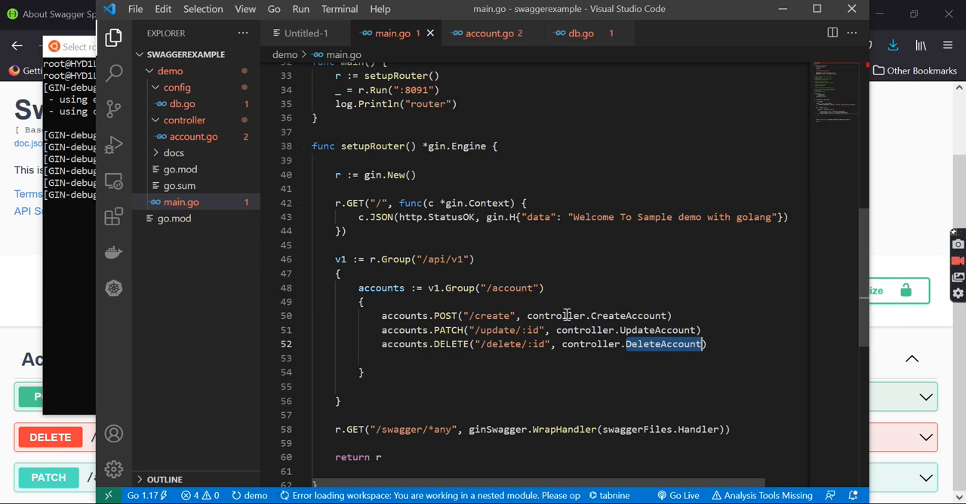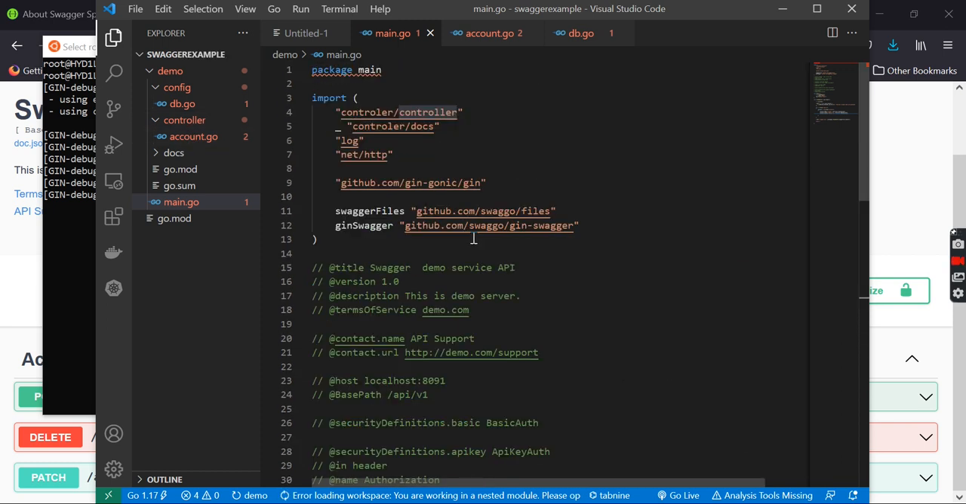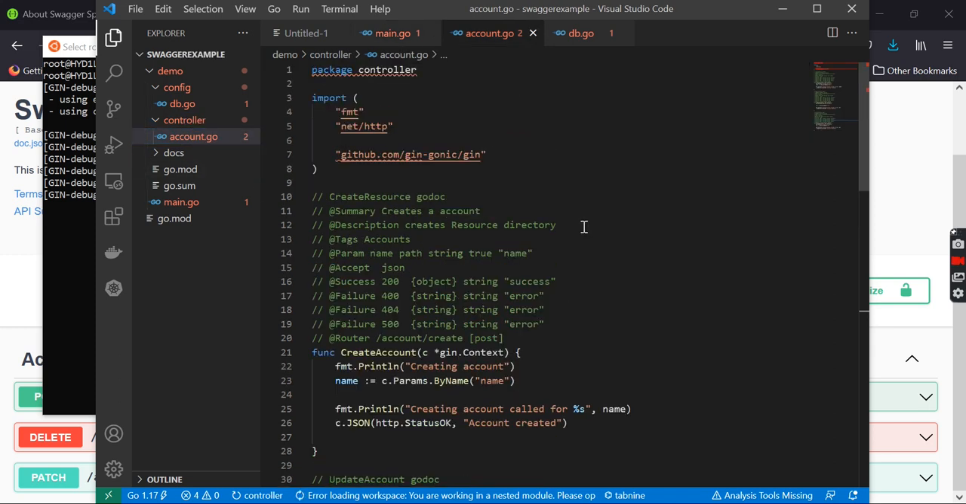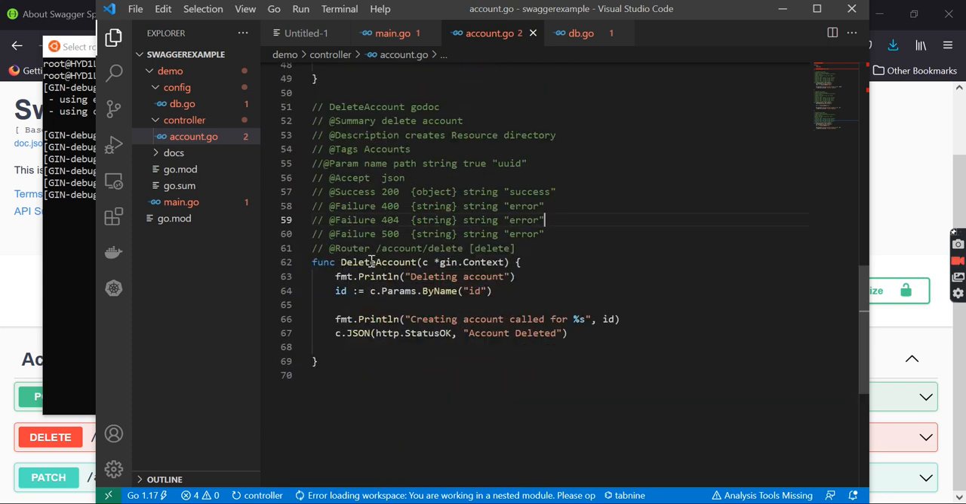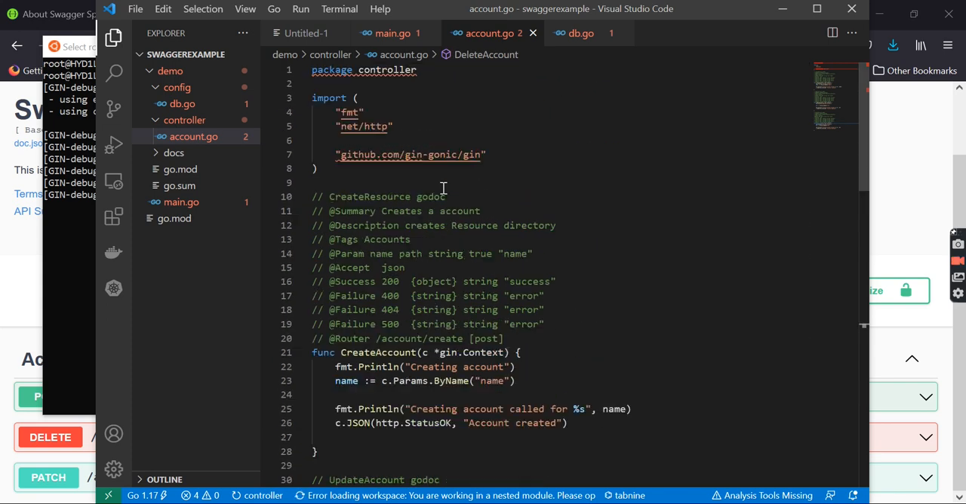These methods are in the controller package. This is the controller package. In that we have the account.go. We have three methods in it: the create, update, and then the delete account. For these I have added the annotations. This is the create account or the create resource go doc. Summary is create an account. Description creates the resource or the account directory. Resource is basically my accounts.